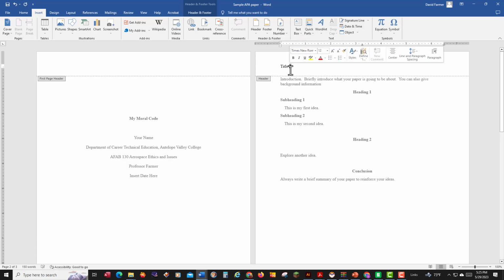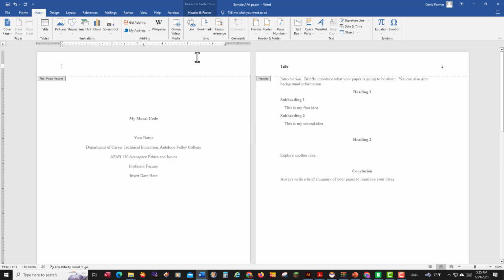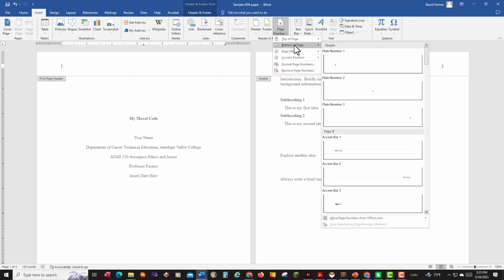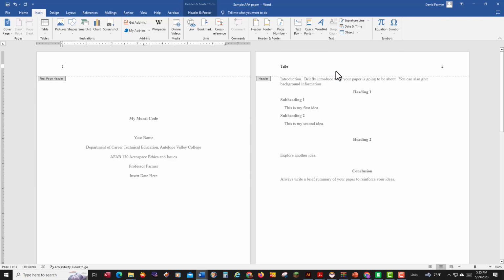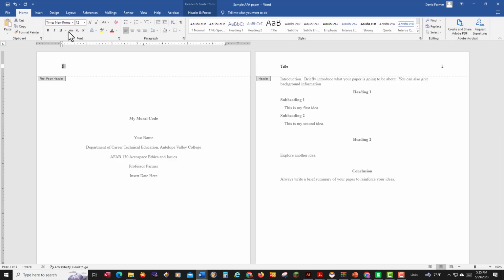You want to make sure that it's formatted Times New Roman. Then I'm just going to space this over all the way to the right, and go back a little bit, right until it gets to the right. So now on my first page here, all I have to do is insert my page number. I go to Insert, Page Number, and say Current Position. Make sure that it's formatted Times New Roman, which it is, and then I'm just going to right align it.